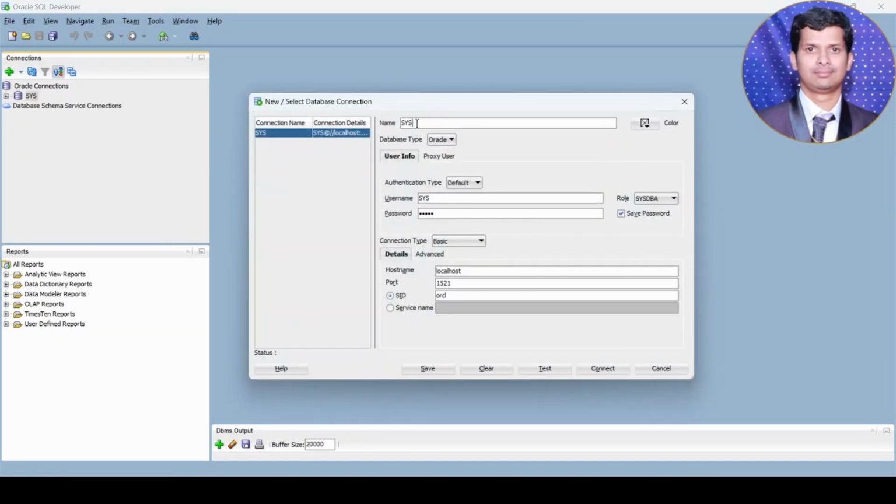Now I'll update this one. System, changing the system user and password is same. Connect as default, not sysdba. All other things are same. Let's test. Now it is success.